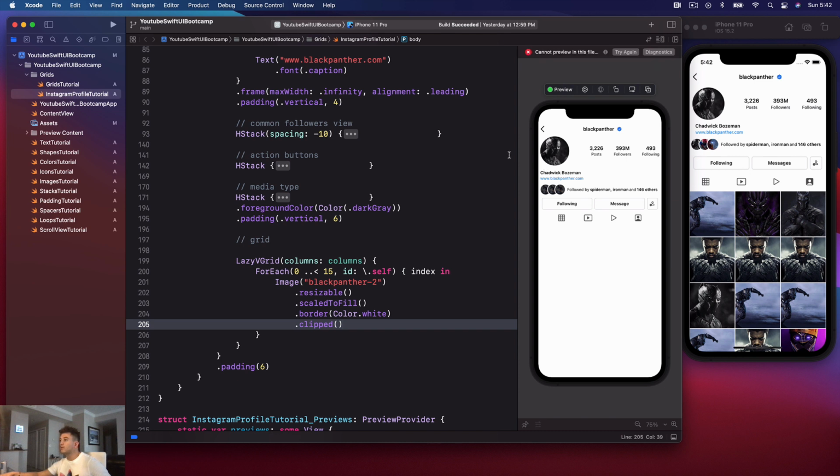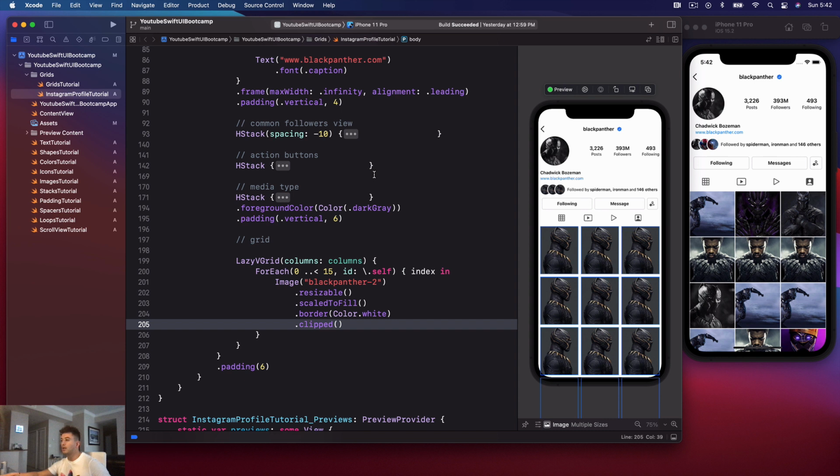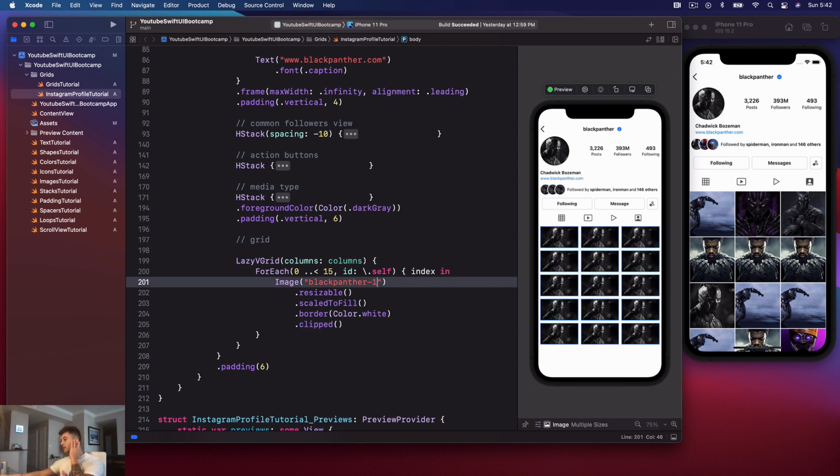Moment of truth. Oh my goodness, my preview doesn't want to work. There we go. Okay, so it looks really close to what we want, right? So we have this image, and these are the original dimensions of the image. I think if I were to change this to Black Panther 1, it would change. Yeah, see how it changes to adjust to the original size of the image. It adjusts how the grid looks. We can go ahead and make it so that it forces the images to fill this frame right here.